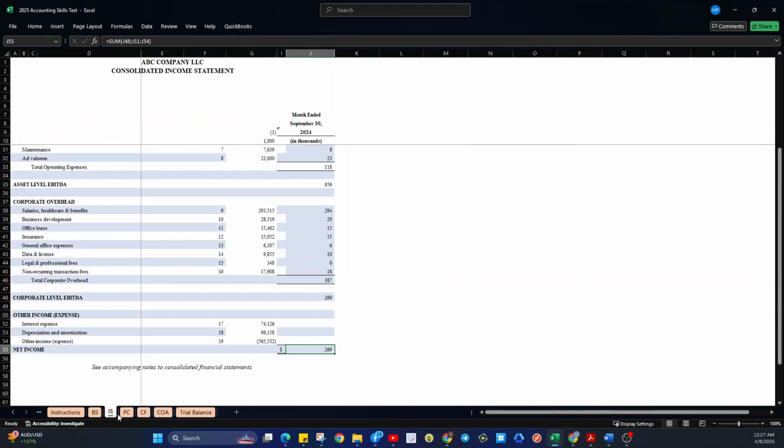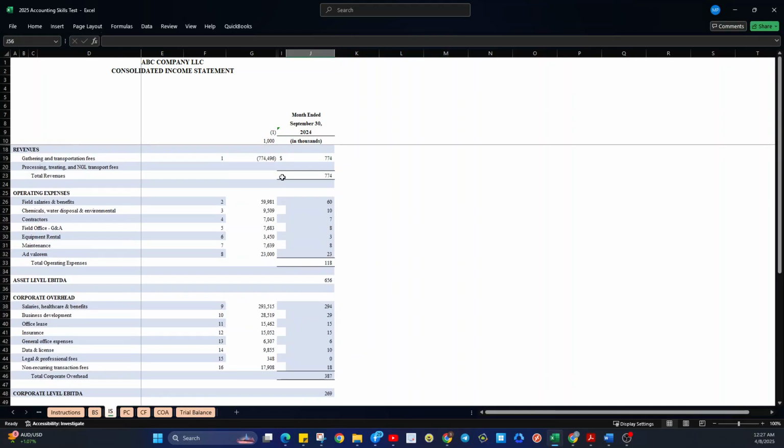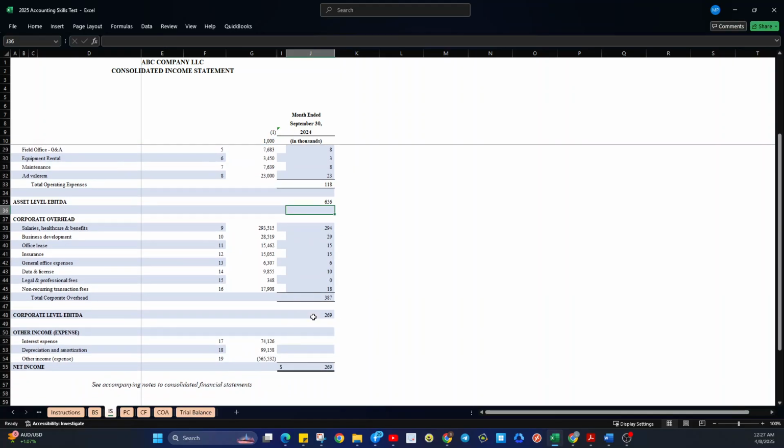But if you will notice here, let's do how it's being done. So it's just being added. Let's go first. This is the total revenue, the total operating expenses. This is the asset level, earnings before income tax and doubtful accounts. So revenue less operating expenses. This is the EBITDA. And then we have here the corporate overhead. We have the corporate level. So asset level less the corporate overhead. This is the corporate level EBITDA. So we have other income and expenses. So this is the residual income.